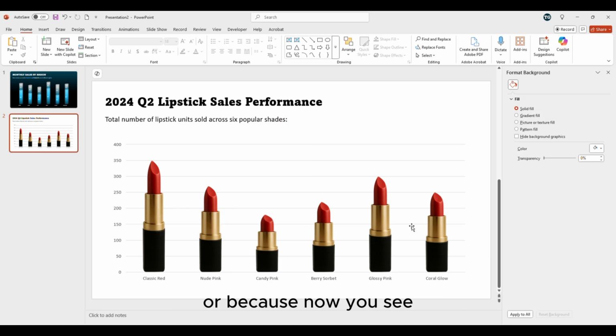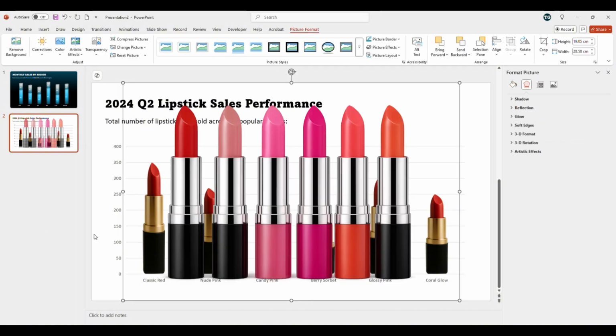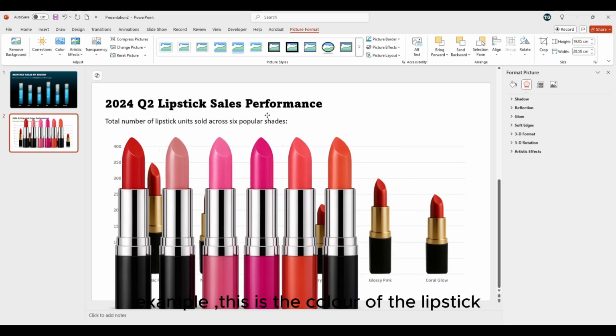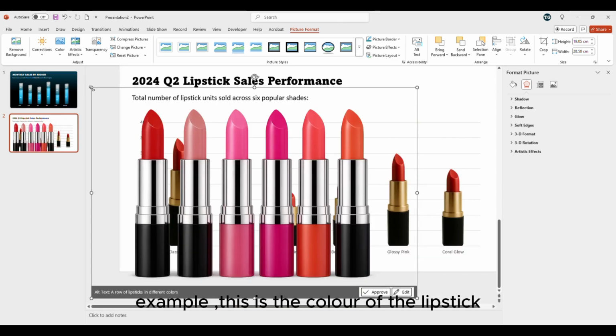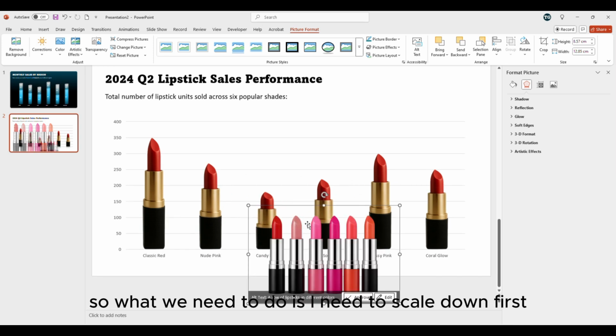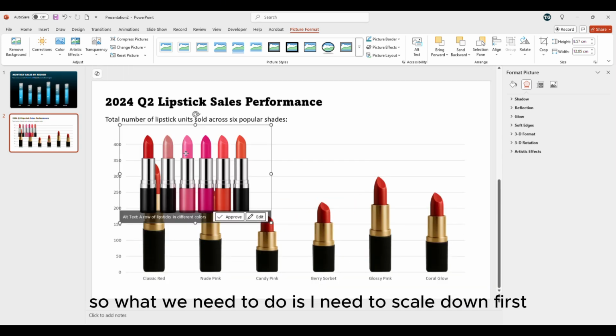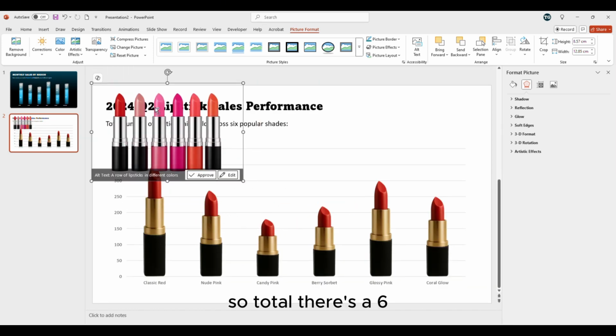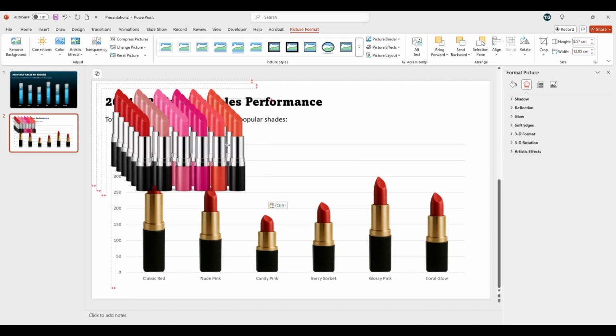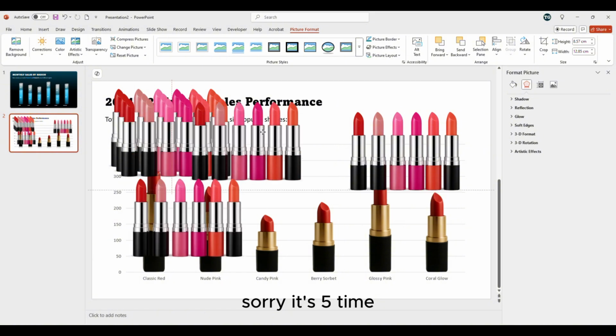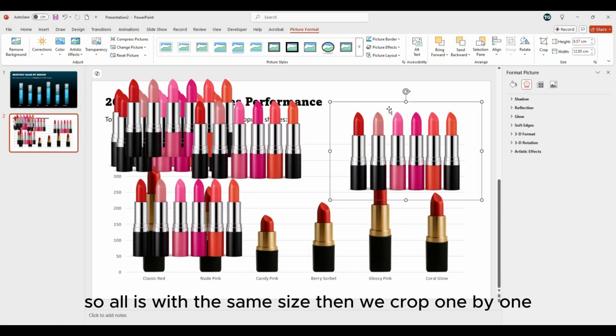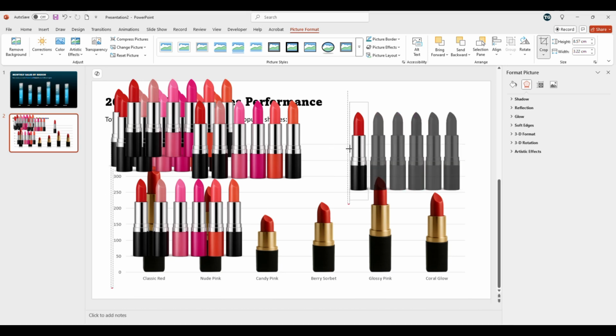Because now, you see, we actually have different colors. You can also change this color. For example, this is the color of the lipstick. So what we need to do is, I need to scale down first. So in total there are 6. So I just need to copy and paste 5 times, so all are with the same size. Then we crop one by one.